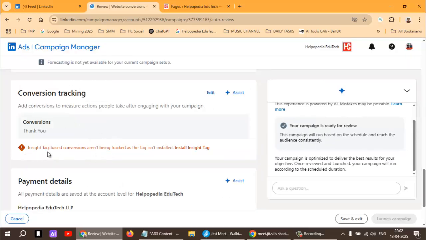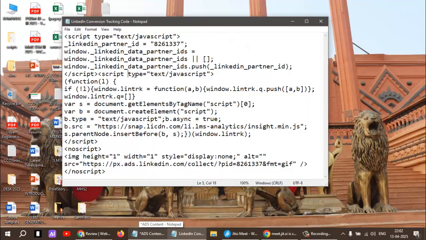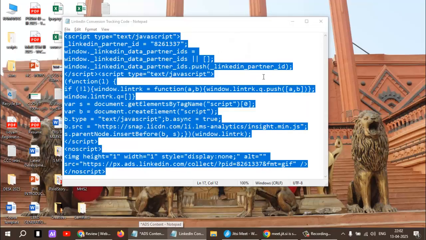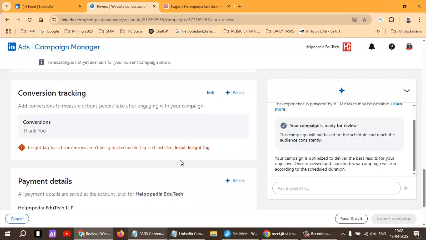It says tag-based conversions aren't being tracked as a tag isn't installed. Okay, so I need to install that tag on the website. I can just open this and copy this code. Let's see where we can add that. It did not tell us where to add it.